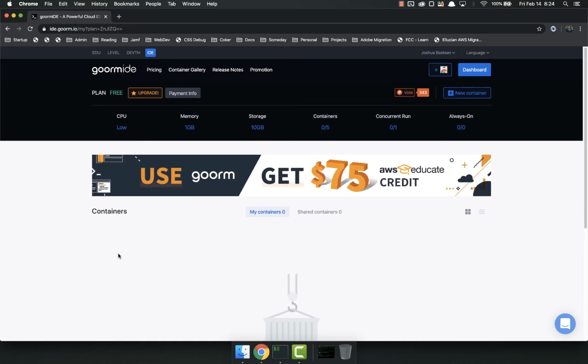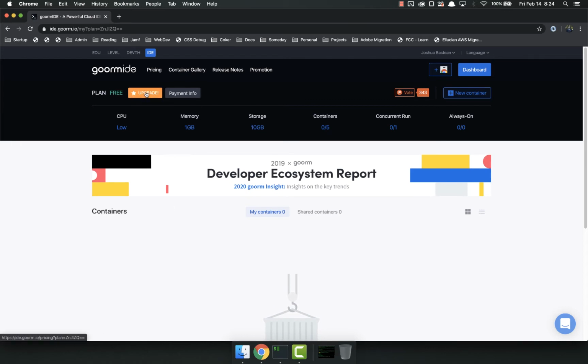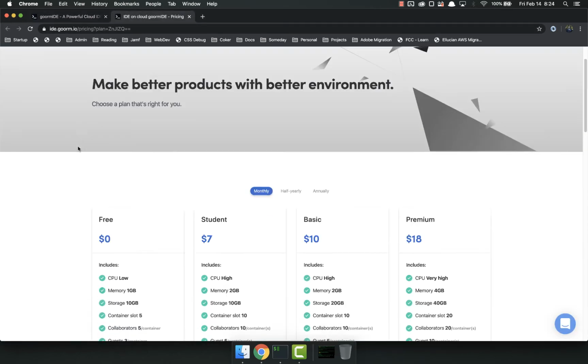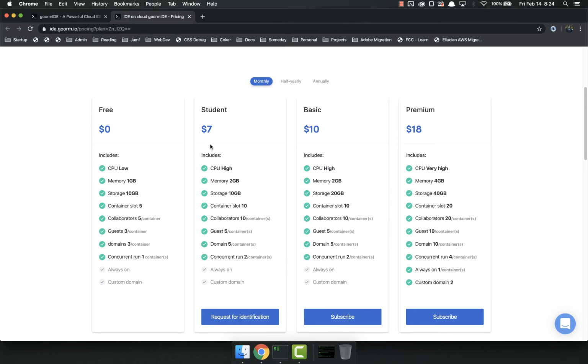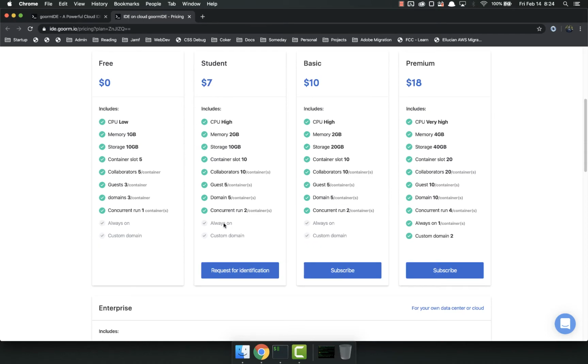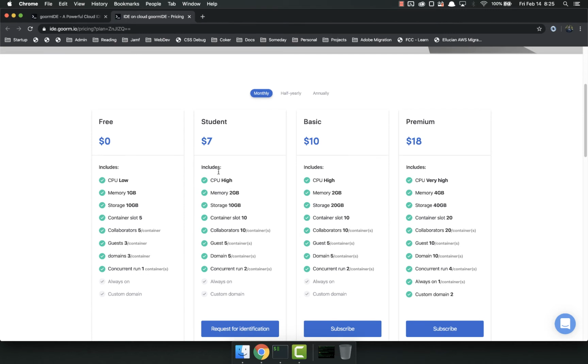If you find yourself loving goormIDE and you want to continue to use it, they have upgraded versions. You can pay them a relatively small monthly fee, I think. We'll look at it. Yeah, $7 a month for a student, and there's a lot of cool stuff. You can run 2 at the same time. None of them are always on, unfortunately, but you can have 2 at the same time. You can have up to 10 containers, and you can collaborate with 10 other people instead of just 5. So there's a lot of cool stuff that you can do.